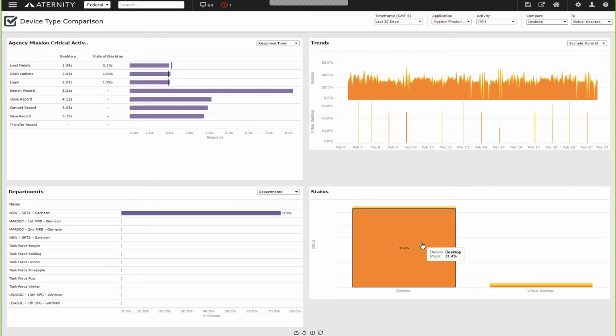Now when I hit go, we're going to look through that test set of users that are deployed on VDI, and let's compare them to the users that are using agency mission critical on a physical desktop. I can see load details. It takes about 1.99 seconds on a physical desktop. It takes about 2.10 seconds on a virtualized desktop, so it's a little bit slower on a virtualized desktop.